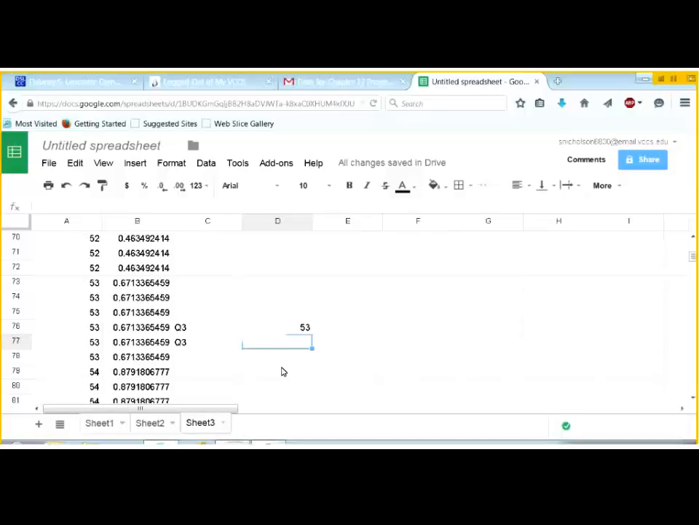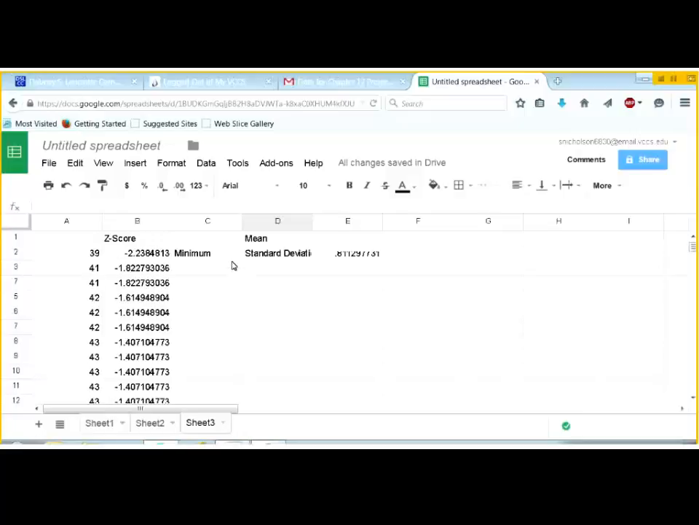Max was 62. Q3 was 53. The median was 50. Q1 was 46. And the minimum was 39. Okay, so I have all that information. I can use that later. So plot box plot. Okay.